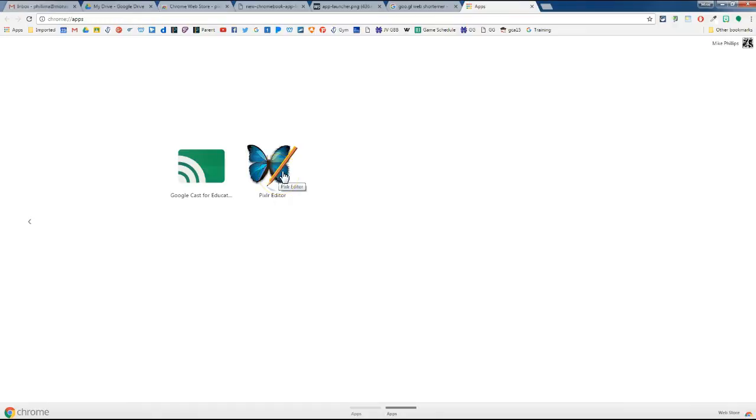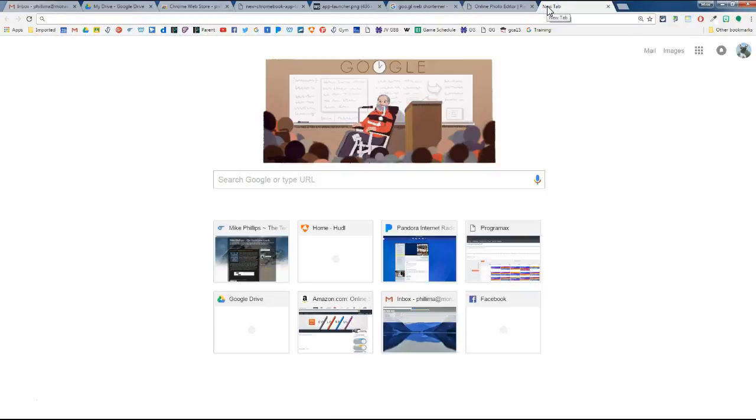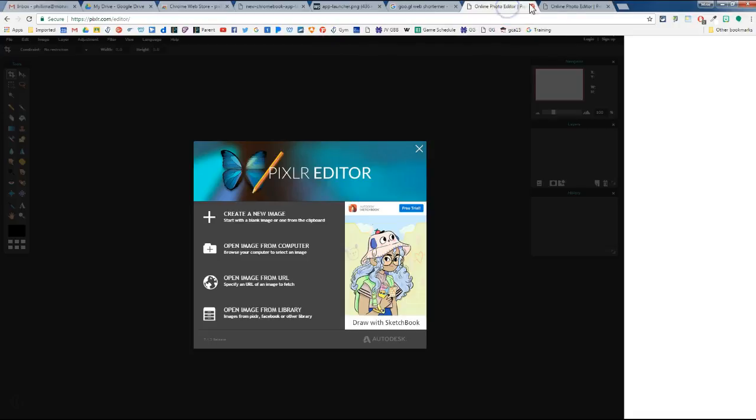So we've now added that to Google, and when I click on that, you'll notice what it does. It actually takes me to just simply the website, which for me is no different than if I come up top and just simply go to Pixlr Editor. I'll see that these two pages are exactly the same. So there really isn't anything different. You can consider installing an app just simply a shortcut or a bookmark to an external web page.